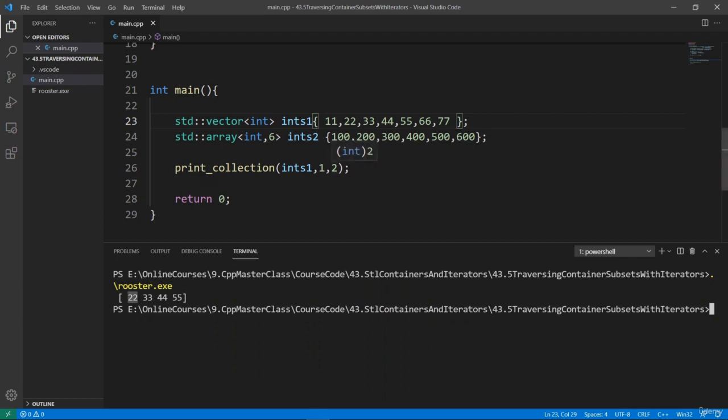We can even move our end iterator closer to the beginning by increasing our offset from the end. Now the end iterator is going to move from past 77. It is going to go 77, 66, 55, and the end iterator now is going to be pointing to 55. So we want to print up to the 55. We will only print the 44 here. And this is going to take out the 55 we have in our output here.